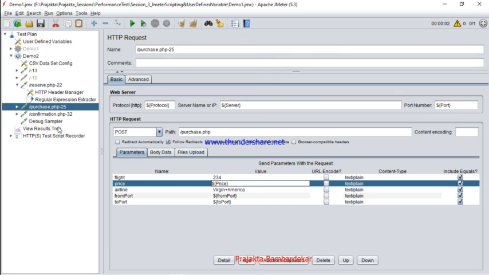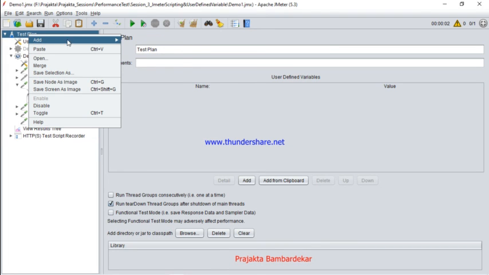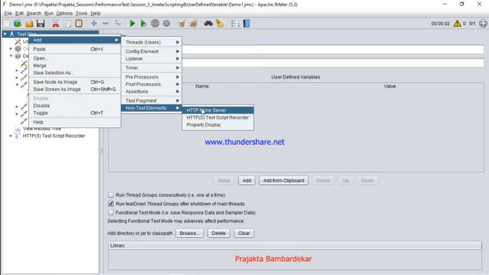In the new JMeter version, you can use correlation recorder plugin. You can add this plugin through plugin manager and select non-test fragment as BZ correlation recorder. We will see this in the next section, in the later sessions, how it will work.